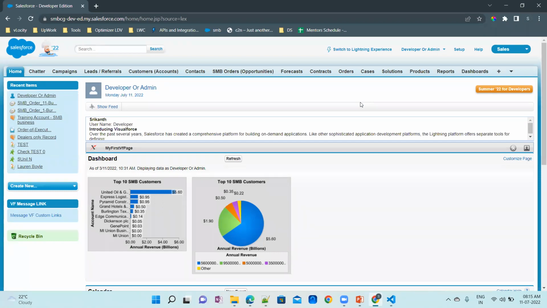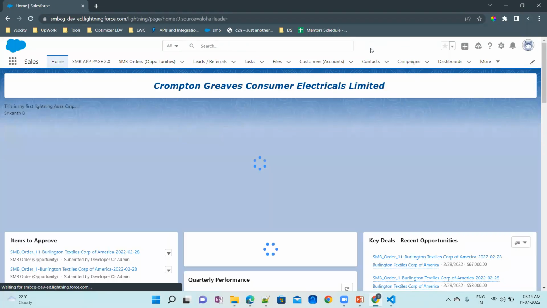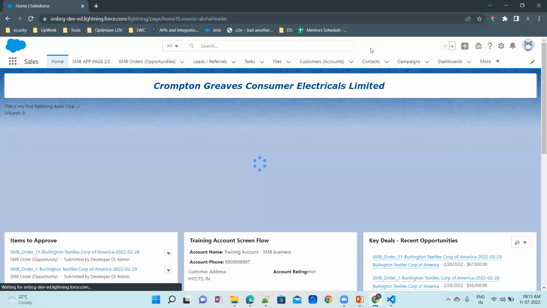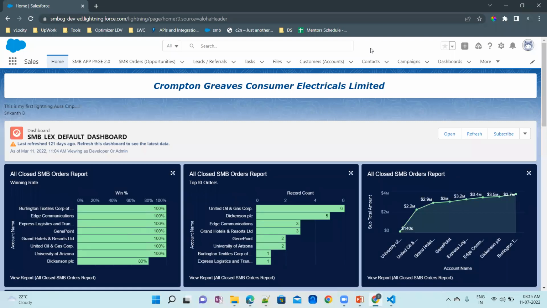In industry, people are not using the classic. They have already migrated to the Lightning experience. Why? We already have a classic, right? Why did we migrate to the Lightning experience? Because the business has been changing. Nowadays, my end users are using Lightning. My end users are using mobiles very rapidly. They're using small screens compared to larger screens because those are easily movable, right?